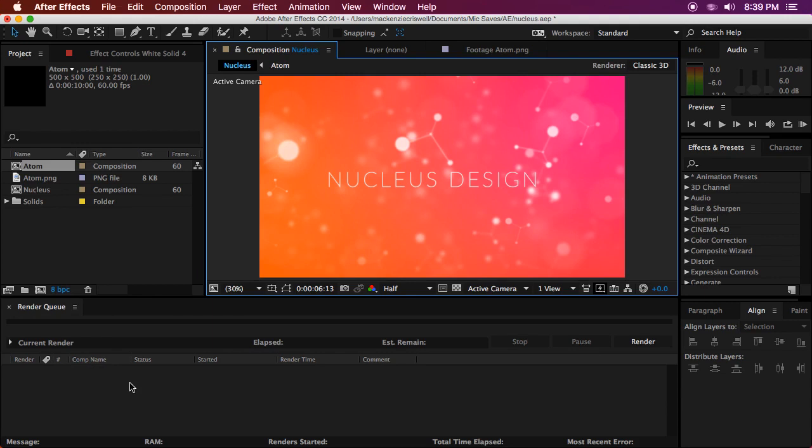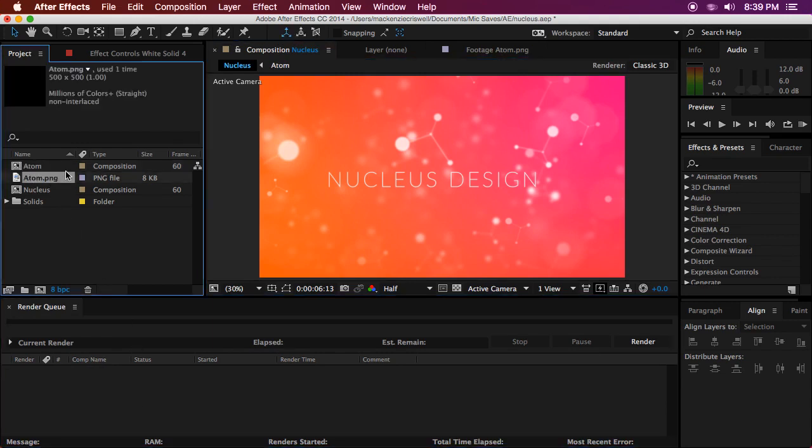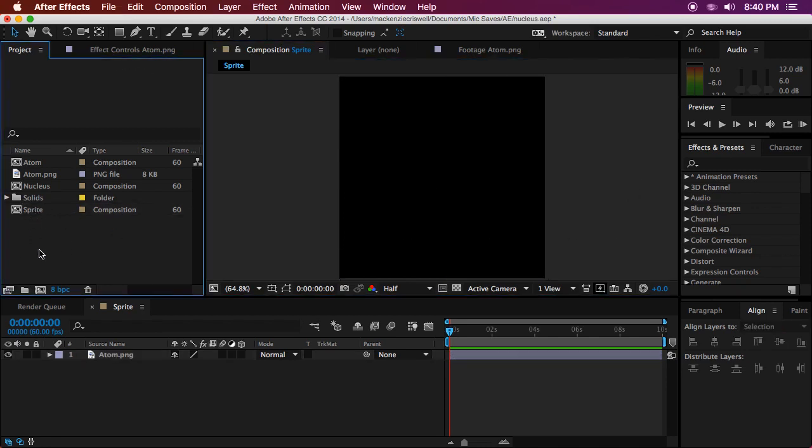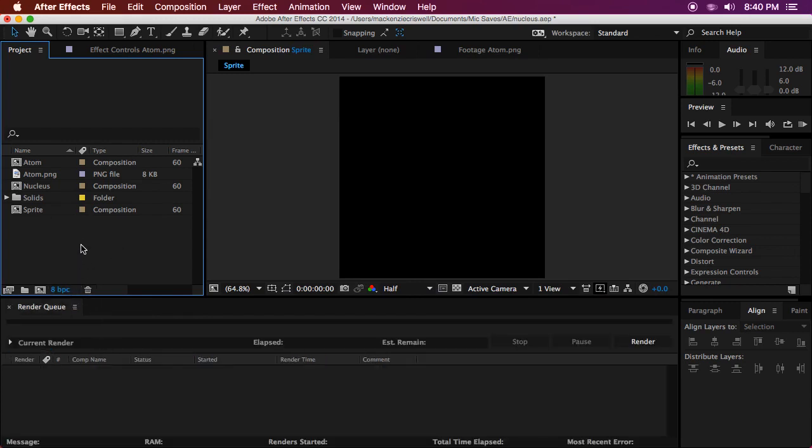But to go ahead and get started, we'll close out all these windows. We'll take our atom PNG image, it's 500 by 500 pixels, and we'll drag it into a new composition. And for this, we'll go ahead and rename this particle sprite. If you use Trapcode Particular, you already know what we're doing with this, but if not, we'll leave this composition alone and come back to it in a second.